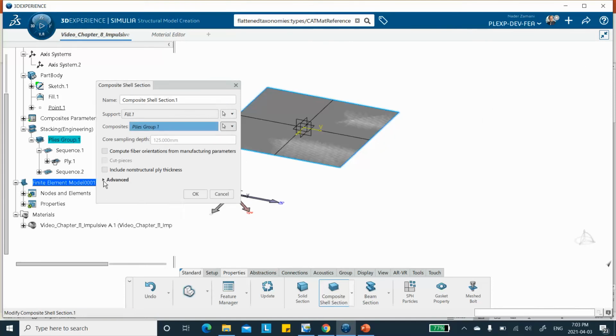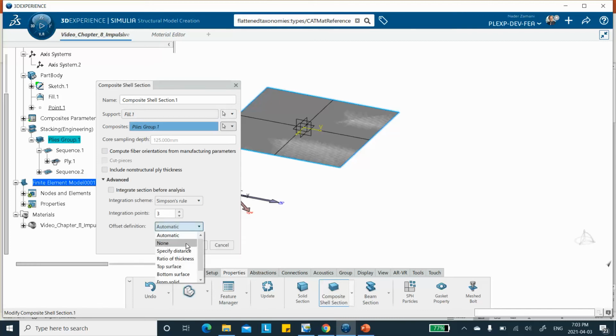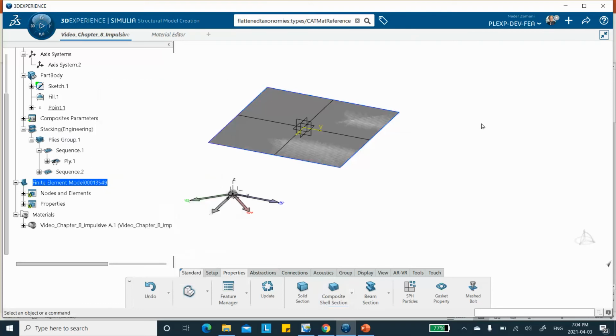The other thing that you're going to do, you expand the advanced option, and this is where the offset is defined. We don't want any offset. What that means is that this surface that you see there is the middle surface, okay? This is the middle surface. Half of the composite is below it, the other half is above it. And because they both have the same layer, it means 25 millimeter above it, that's 90 degrees, and 25 millimeter below it, and that's 0 degrees. So we say none, basically. That's all I'm saying. We say okay, and save everything.